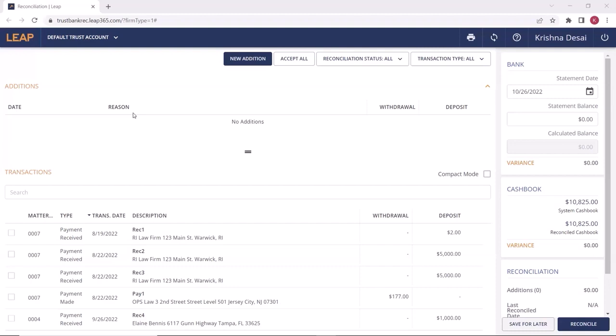When transactions show up in LEAP but not on the bank statement, it usually means that they have not been moved in the bank yet. These transactions should typically be left unchecked until they show up on the bank statement.